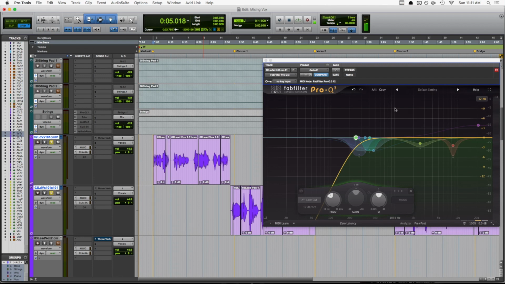So next, I want to clear up a little bit of that low mid-range mud. So I did a bit of a cut here, just below 500 hertz, about 4 decibels. Let's check that out.